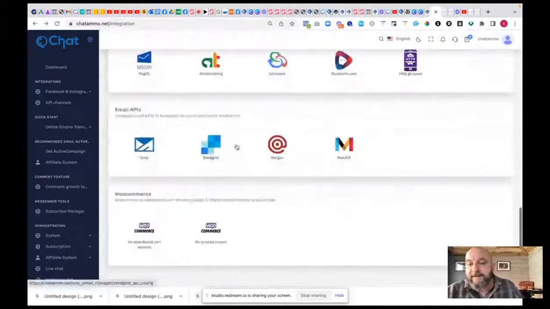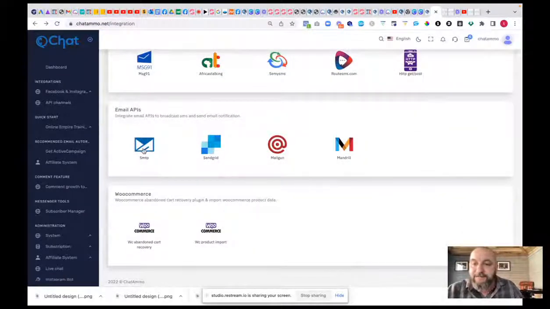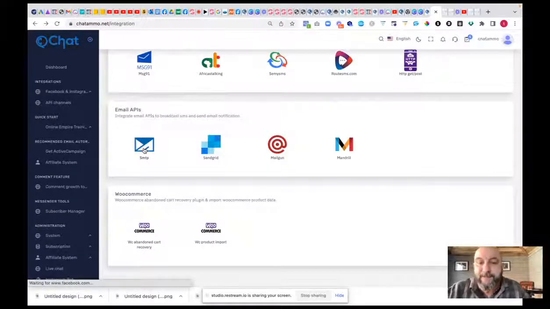Next, we have your email APIs. So if you don't want to buy an autoresponder, what you can then do is go into email APIs and you can use SMTP, SendGrid, Mailgun, or Mandrill, right? All of these work within our system very, very easily, which means you save yourself an additional fair few $100 per month by running them straight through that.